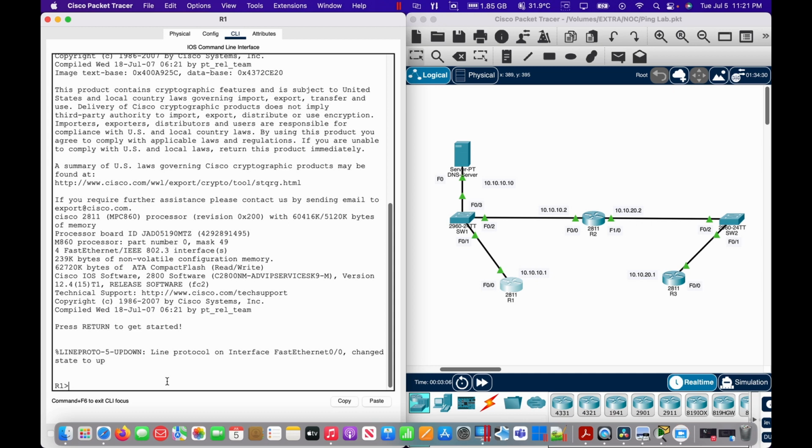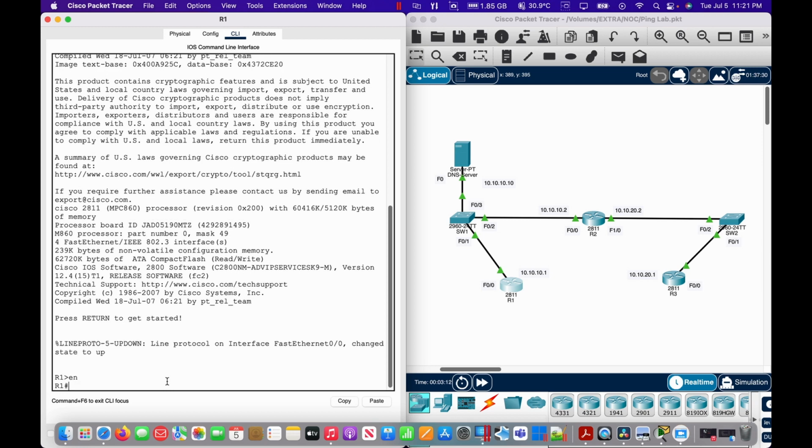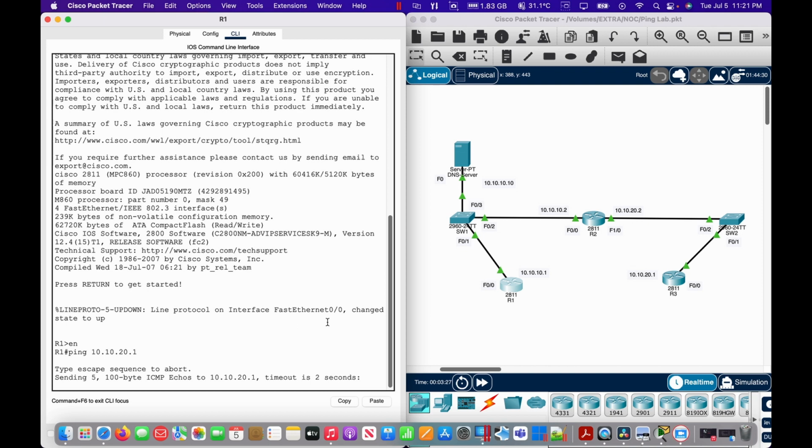Since we're using Cisco, we're gonna use Cisco commands. Enable, I'm using EN, which is short for enable. And we're gonna ping router 3. You guys see the IP address of router 3? 10.10.20.1. So let's put that in here.